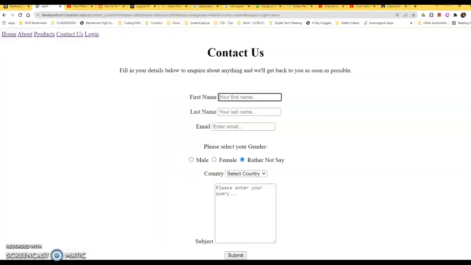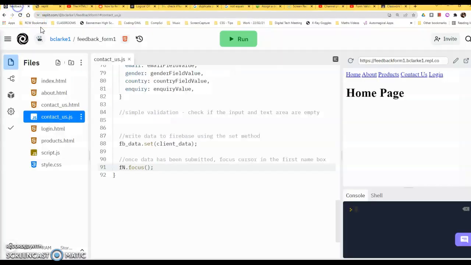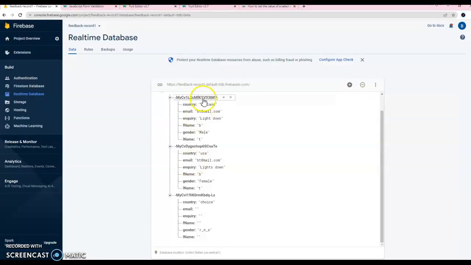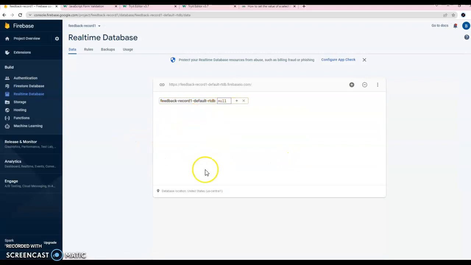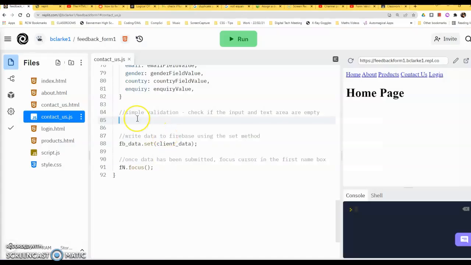So if I jump back here, and we're in our feedback form, what I'm going to do is a simple little if statement, and basically if the if statement passes all the tests, we're going to send the data to Firebase, and if not, we're not going to send the data to Firebase. So I'm just going to delete this stuff in Firebase as well, make sure there's nothing in there, and go in here in our if statement.